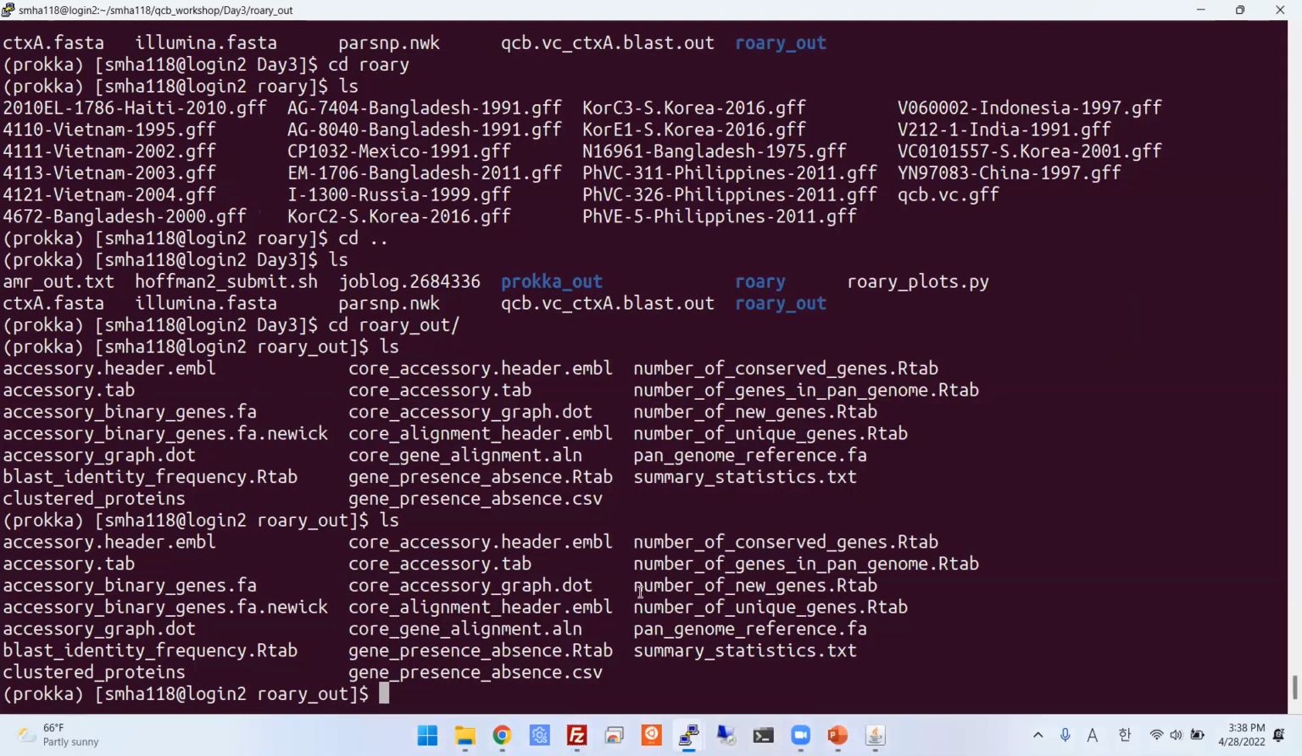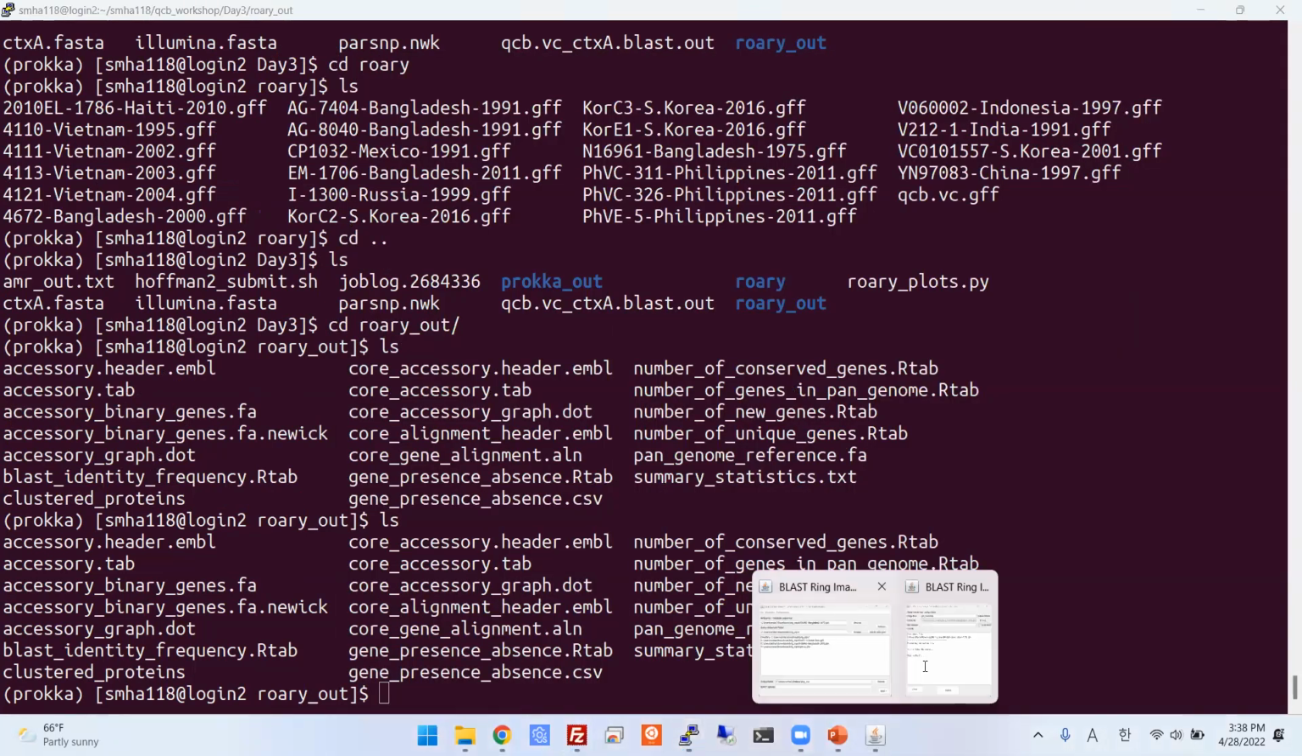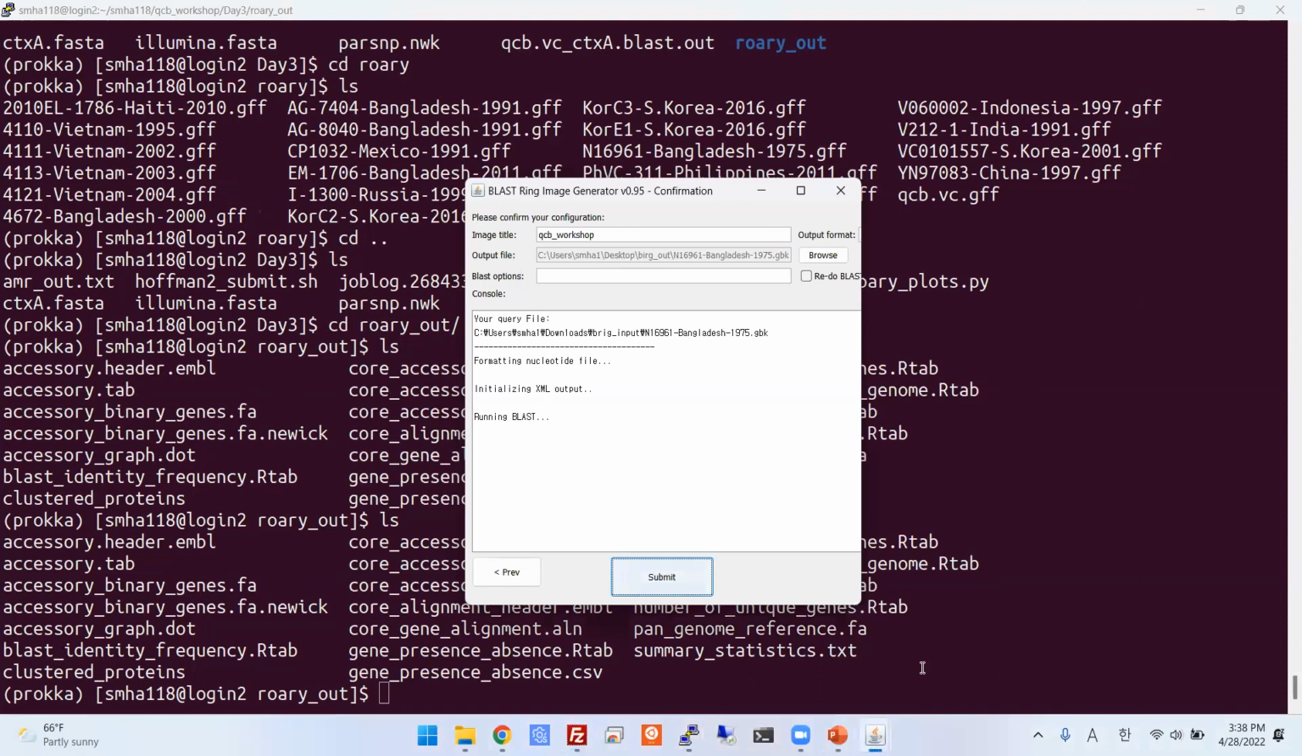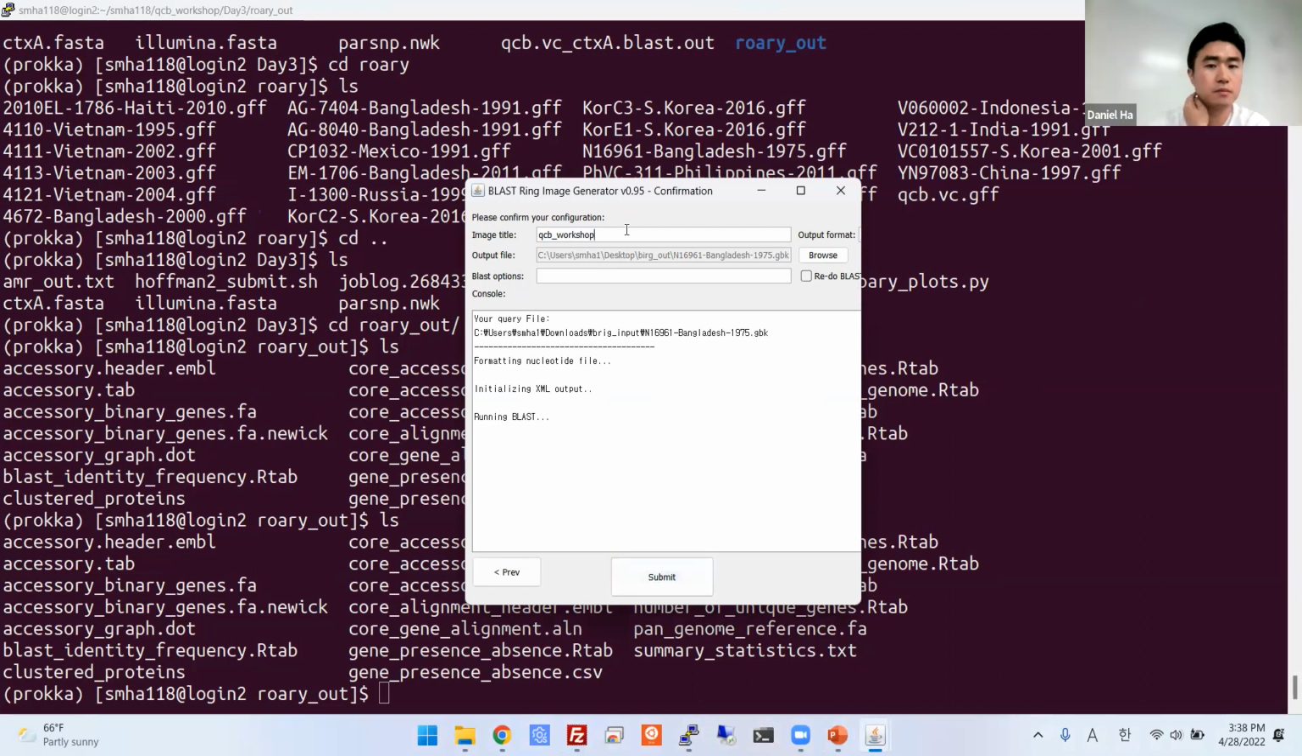In the BRIG, do I need to add an image title before I click submit? Yeah, I think so. The files will be saved under that specific name. Right, okay.